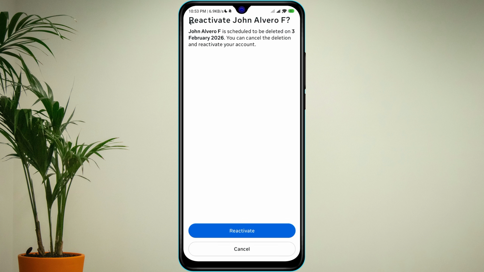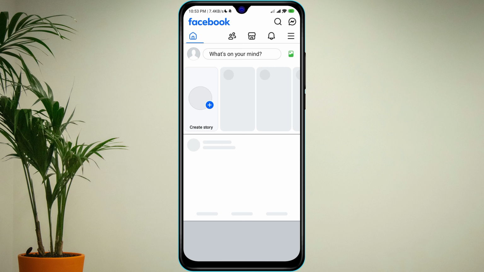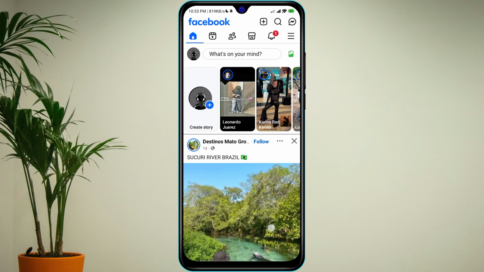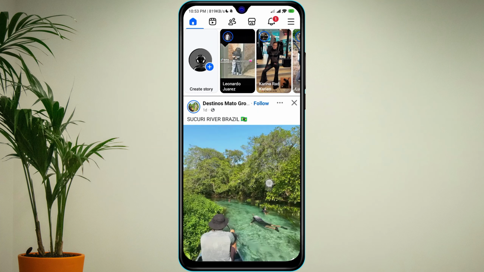You will see a message like your account is scheduled for deletion or cancel deletion. Tap Cancel Deletion or Reactivate Account or Keep My Account, something like that, and confirm. Your profile, photos, friends, posts, and Messenger should come back almost immediately. May take a few minutes to fully restore. That's it, your account is reactivated.